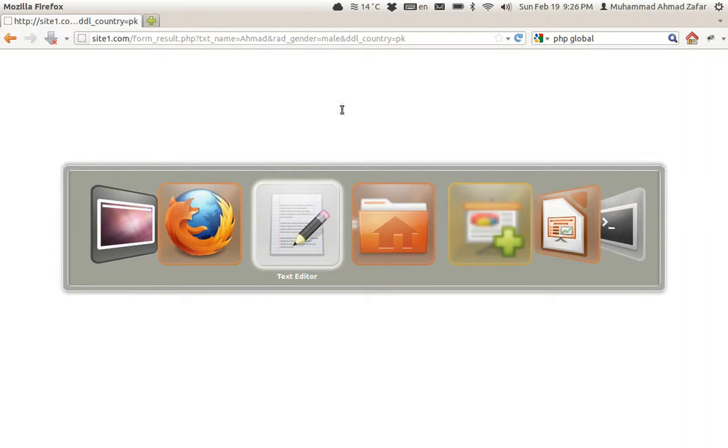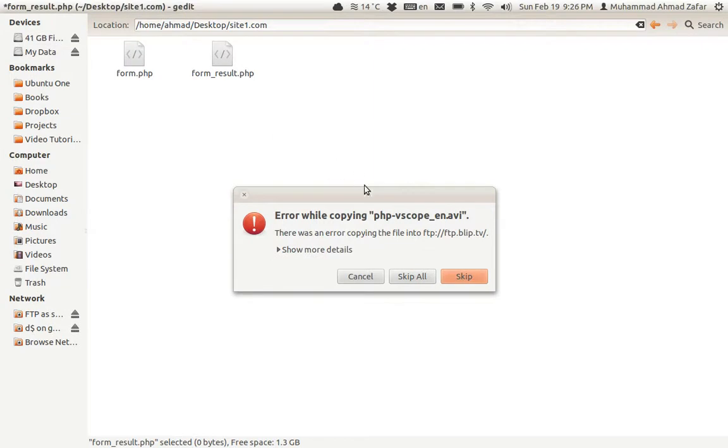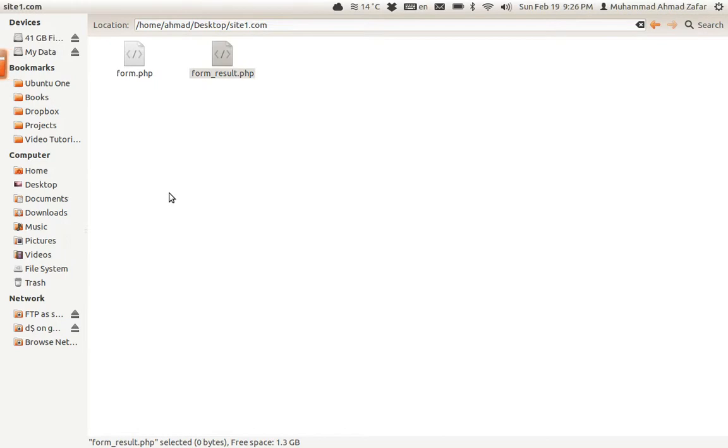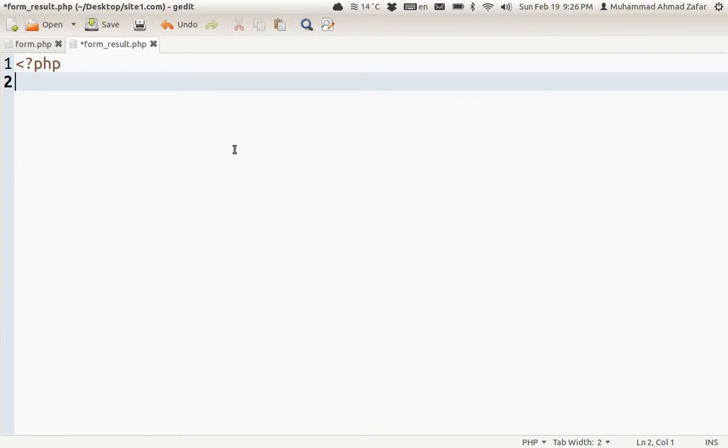So I taught you in the previous video that the data sent can be extracted using the get array. So this is the next page, and again we can always use a pre tag.